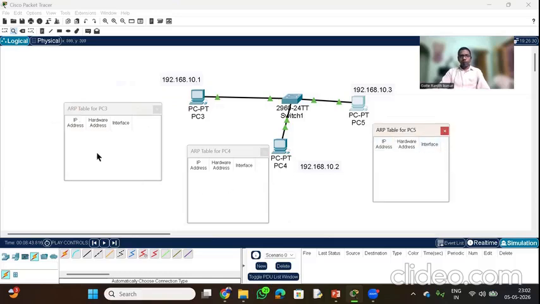So this is also empty. All systems' ARP tables are empty. That means no IP address, no MAC address. Right? Now let us see what happens.